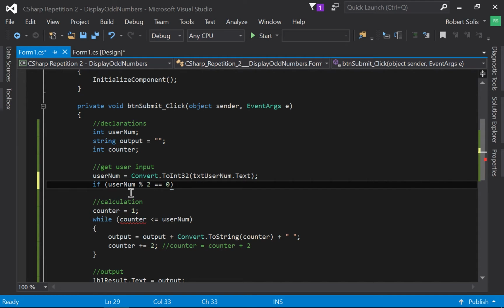What is 2 divided by 2? What is the remainder of 2 divided by 2? 0. What is the remainder of 4 divided by 2? 0. Any even number modulus 2. In other words, this means what is the remainder of this number divided by 2? If it's an even number, it's always going to be 0. Well, if it's an even number, that's wrong. I want the user to enter an odd number.